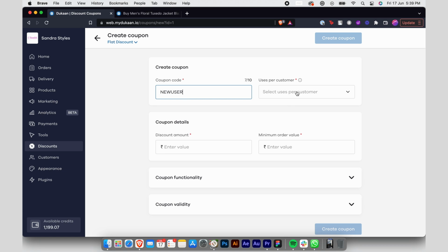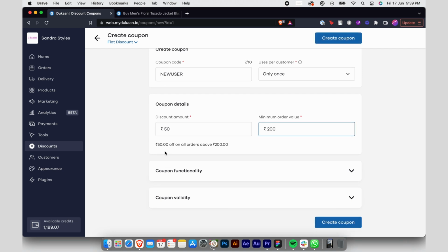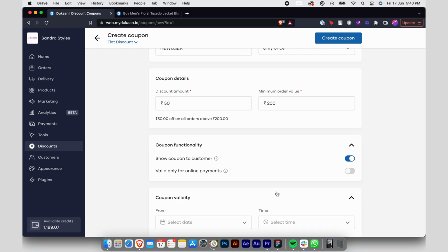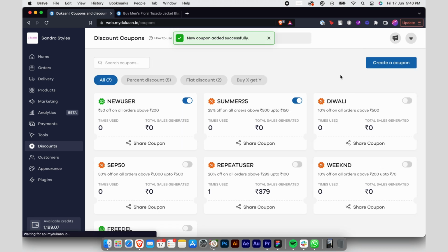Since you want the customers to use this discount only once, select Only Once from the Use Per Customer drop-down menu. Next, add the relevant information in the respective fields until you see the coupon's description shape up the way you want it to. You can change the coupon's functionality and validity if you wish to. Let's disable the customer's visibility for this coupon as we don't want everyone to use this code. When you're done, click on Create Coupon button.